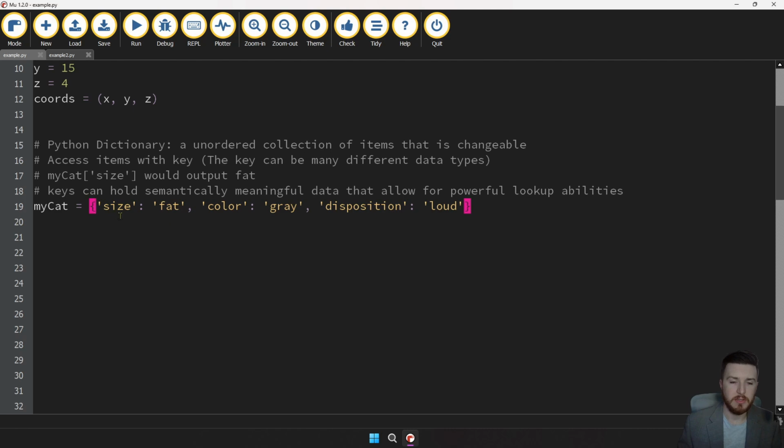The key is always first, and it doesn't have to be a string, right? It could be an integer or a tuple. It could be many different things actually. And after the key, you have a colon and the value that corresponds to that key. So my cat is the dictionary name. The size here is a key, and the value stored with that key is fat.